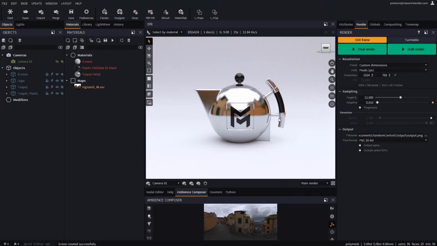This time we will learn about an automation we've added to make the resolution of your render match the size and proportions of your backplate image.